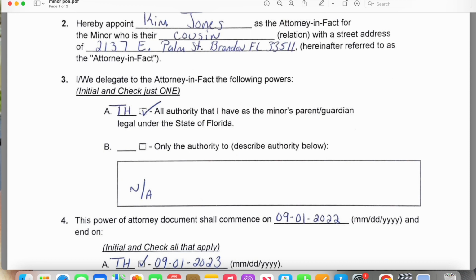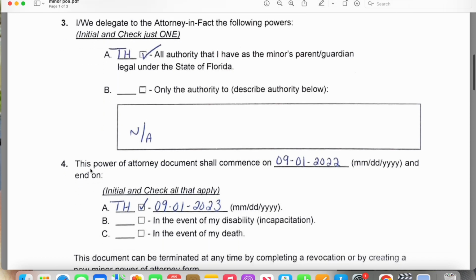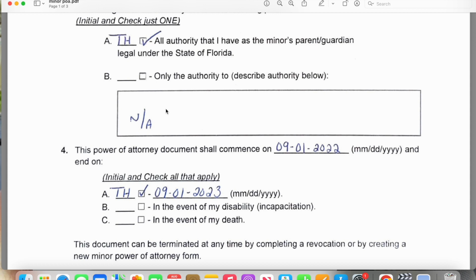Now, you can specify exactly what you want that person to have power over. If it's not everything, you can select down here. You would initial here, check here, and then you can write here exactly what authority you're granting that person. If you're going to just grant them all authority so that they can deal with medical, school, any kind of decisions, you're going to choose the first one. And if you choose the first one, you're going to put NA here. So later on, someone can't change it and write in the box.